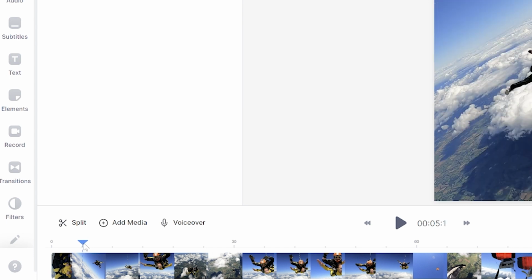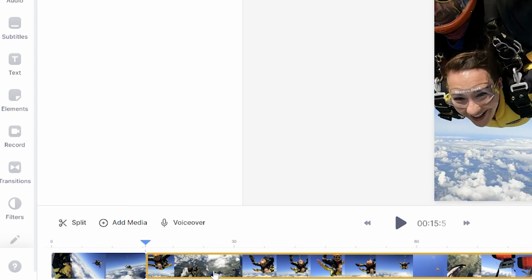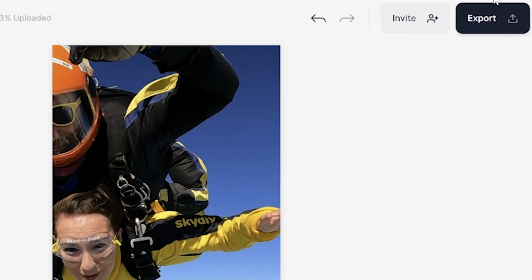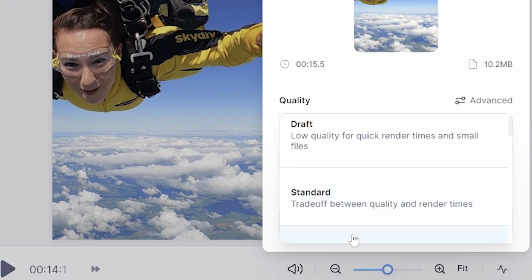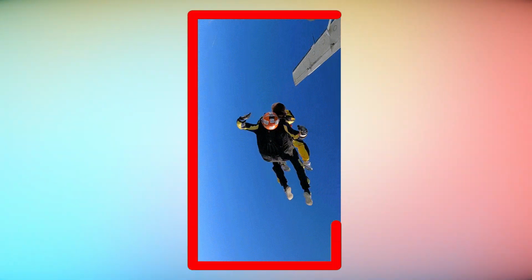Now put your playhead at the point you want your GIF to stop, click Split, right click on the part you want to remove and hit Delete. Now to download our GIF, just click Export in the top right hand corner, choose your render settings and click Export Video. That's going to take a moment to render. Once it's finished, click Download and download GIF. I'm going to play it through now so you can see how it looks. Perfect, so that was step one.